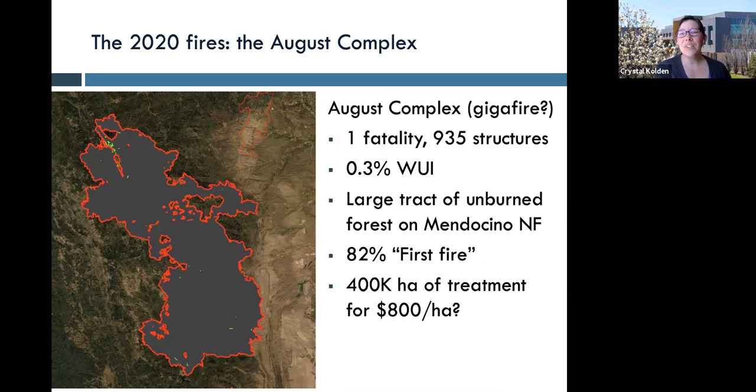So technically not correct, but boy, it sounded good in headlines. And the thing about the August Complex is, yes, there was one fatality. There was an out-of-state firefighter who was killed in a rollover accident on that fire. There were 935 structures lost, but those structures were lost in a tiny, tiny proportion of this fire, right?